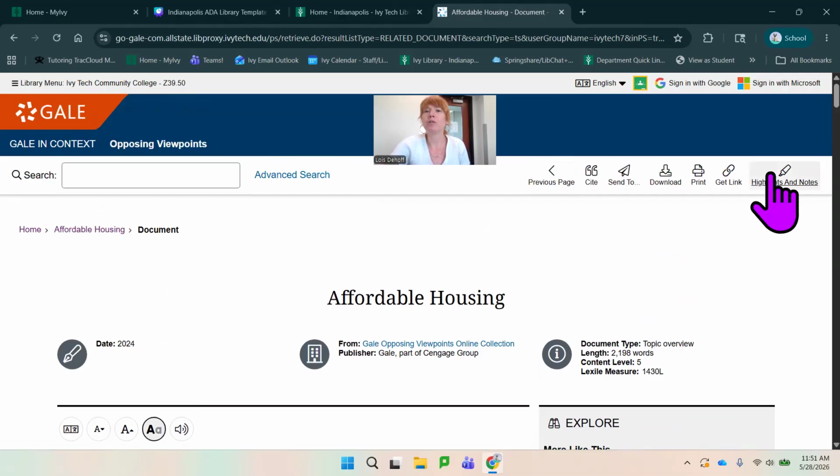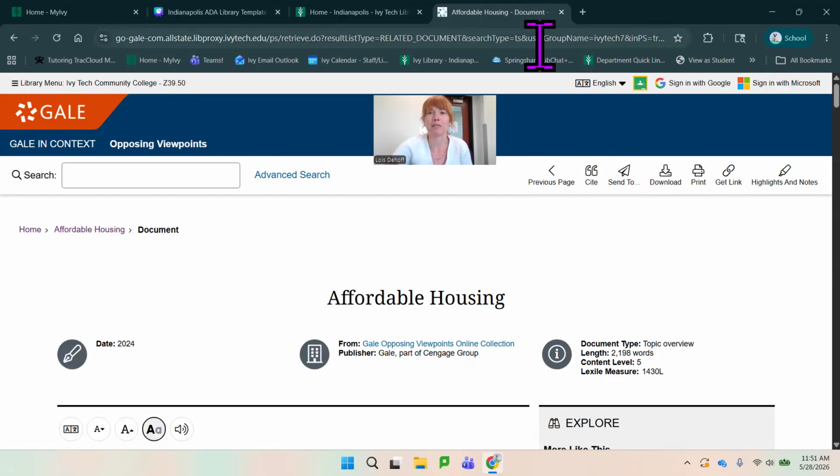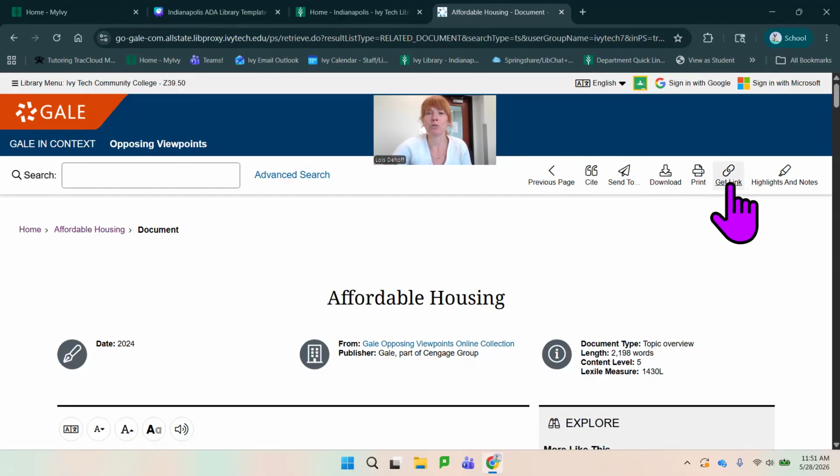From here, you can also get citation information. Everybody is going to be expected to have a works cited or a references page, depending on whether you're going with APA or MLA. This will allow you to send it to yourself as an email, and also put it in Google Drive or Microsoft OneDrive. You can download this to your device. You can print it. You can also get a permalink, and a permalink is helpful because if you use that instead of this up here, it will allow you to work around the paywalls. And then finally, you can annotate your own work by using highlights and notes.